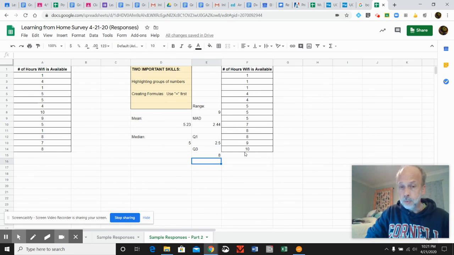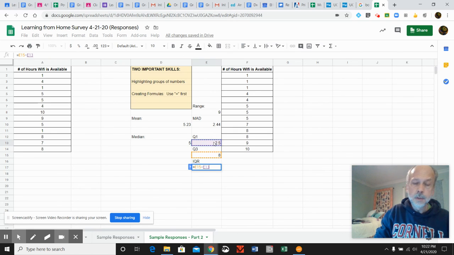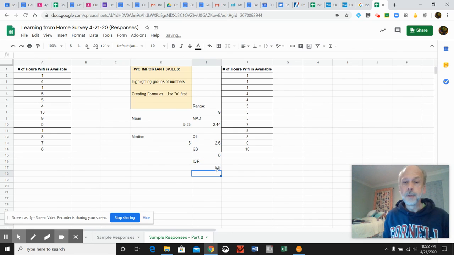Now we can have Google Sheets subtract those numbers to find our IQR. I'll type the title here in this box. We go to the box below it. We press an equal sign, we click on the 8, we type a minus, we click on the 2 5/10, we hit enter, there is our IQR.